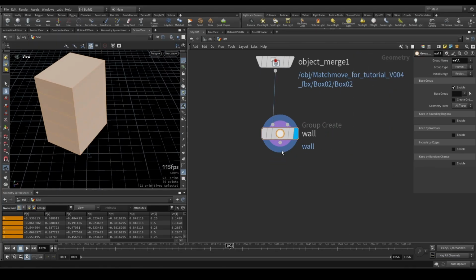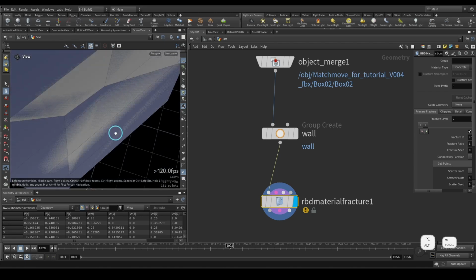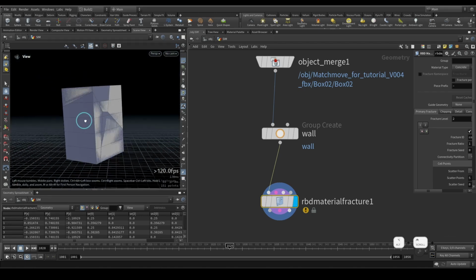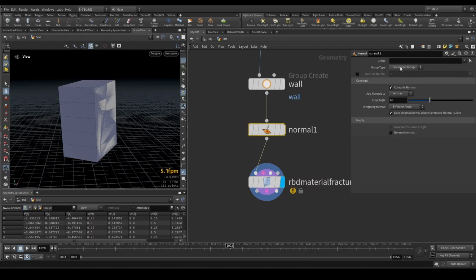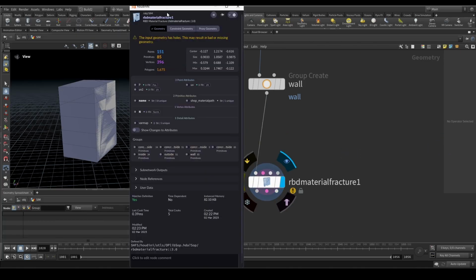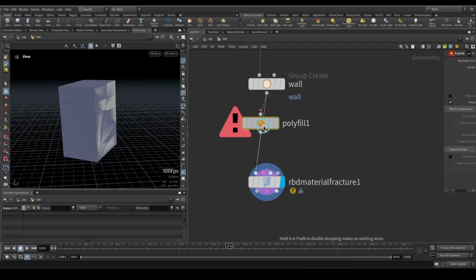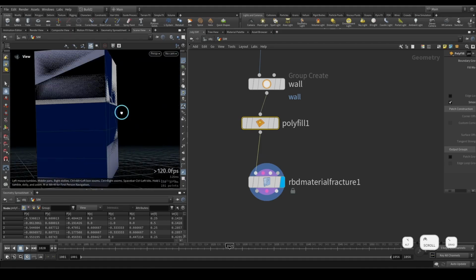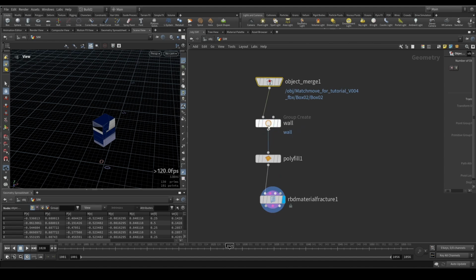After this, we don't need transform because it is already here. Let's add RBD. Let's add RBD material fracture. You see these back faces and all this mess. That is the issue I am getting. Now I don't know if normal fixes it. Not really. Reverse normals. No, it messes up all the normals, and it will show you that it has holes. Okay, so if I use polyfill to fill up the holes as well, just drop it here, it will still have some issues with this. So this is the reason why I don't want to use this box directly.